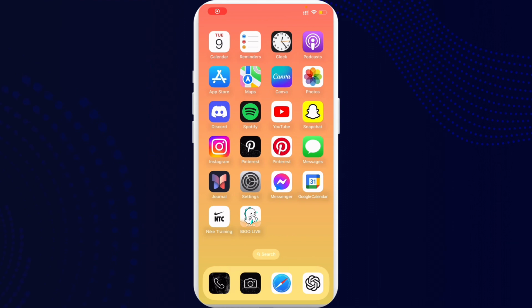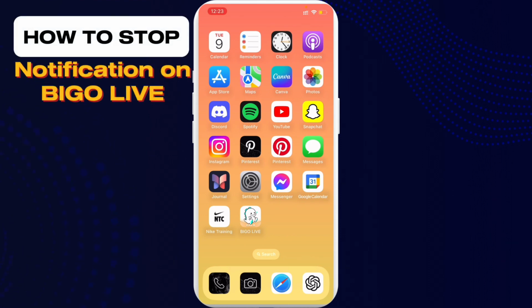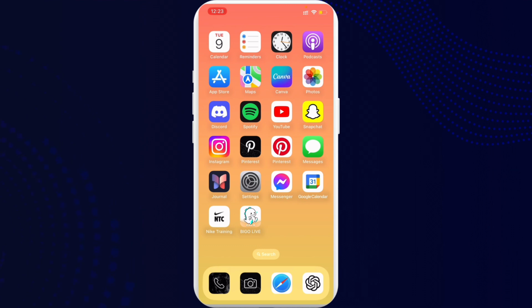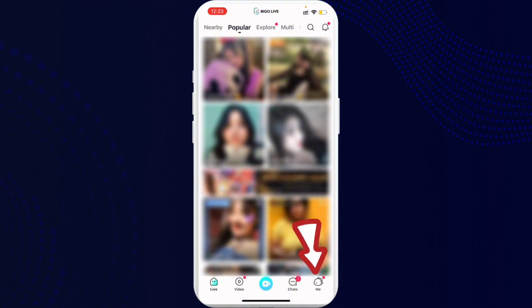So in today's episode, I'm gonna guide you on how you can stop notification on Bigo Live. So to get started, first of all, go ahead and open our Bigo Live application. And here the user face will appear like this. Now go ahead and tap on the Me section, which appears on the bottom right corner.